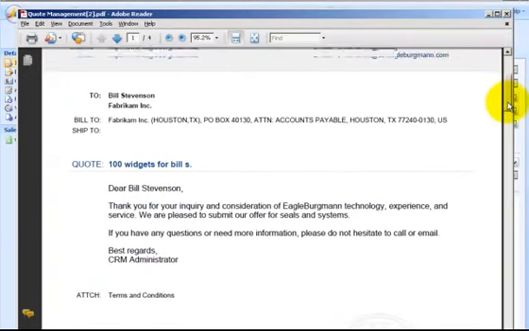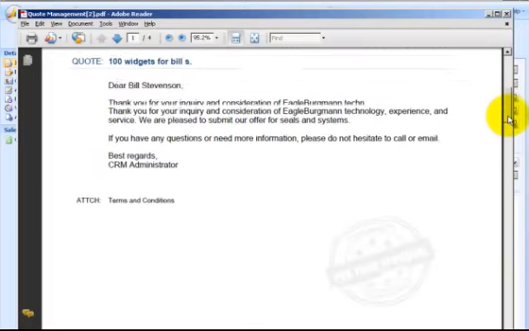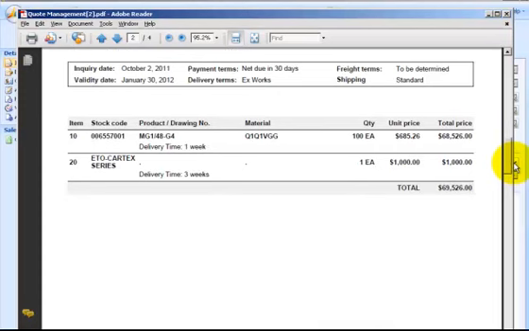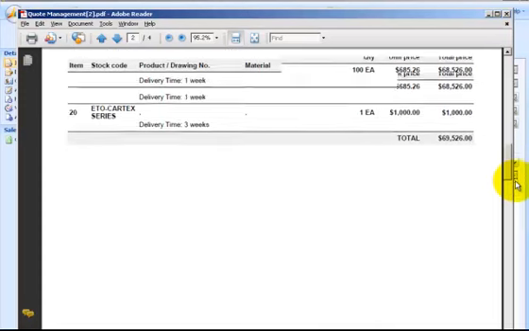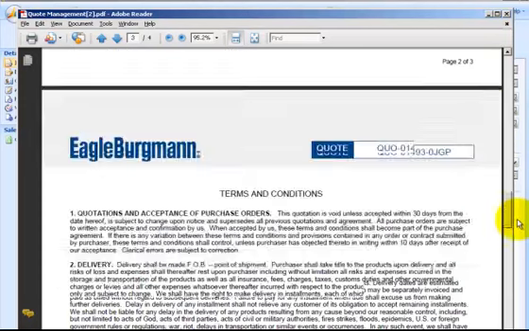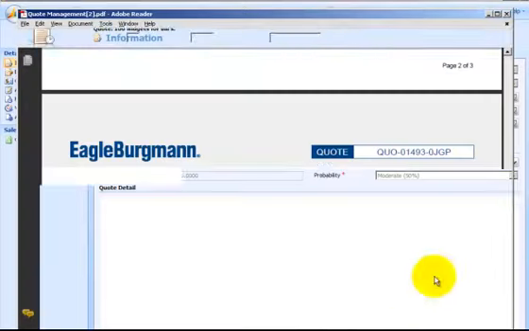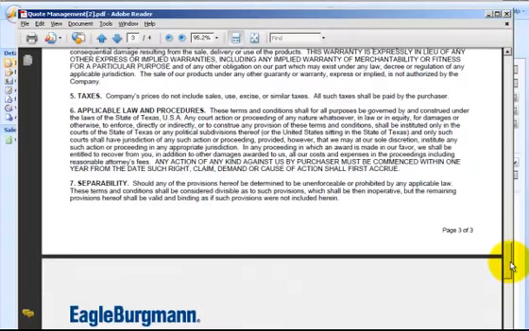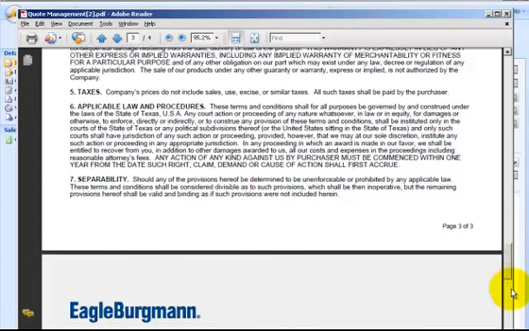You'll notice the quotation includes the email body, material detail, and terms and conditions. It is not uncommon to choose a quote template during this process, though we do not have this functionality deployed in this implementation. Only one template was required.